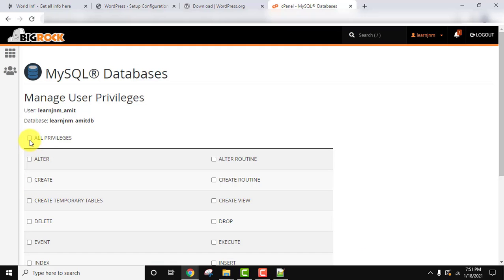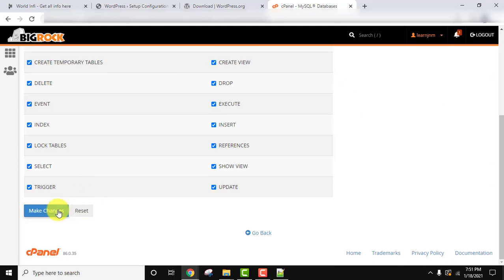All privileges, give all privileges. So this was our user and database. You can check again from here. All privileges. Yes, you are allowing this user to access the entire database. Click on make changes. That's it. You saved privileges for username Amit, for the database Amit DB.